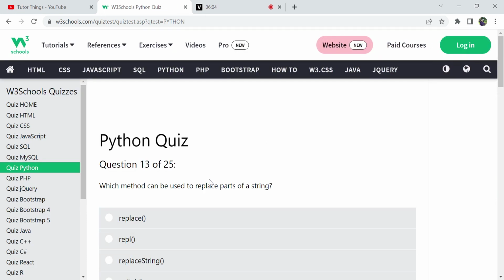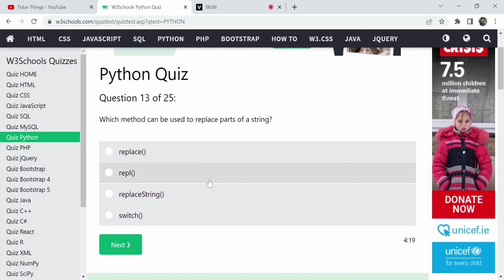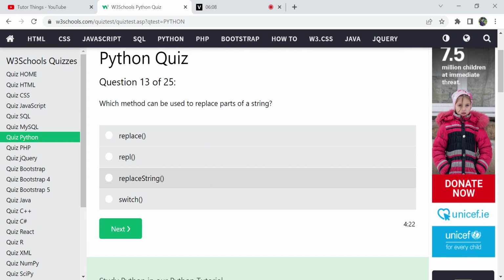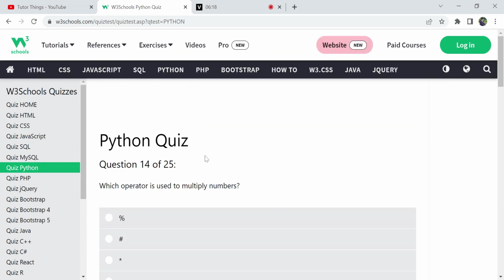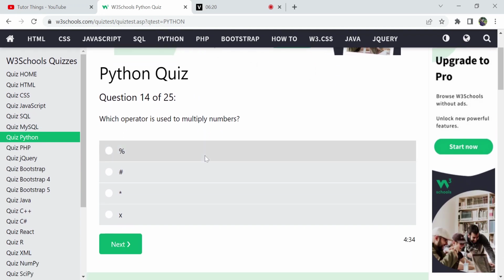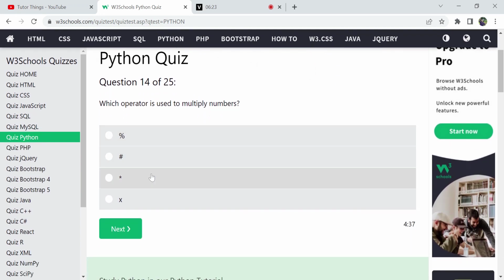Next, which method is used to replace parts of a string? To replace in such cases, we have the replace method. There is no repel or replace string or switch like that. For replacing part of a string, we have this replace method, so that's the correct option here. And next, which operator is used to multiply numbers? For multiplying numbers, in most programming languages we use the star, right? So this star is used for multiplying numbers. There is no cross symbol. In Python, we have to use this star symbol.